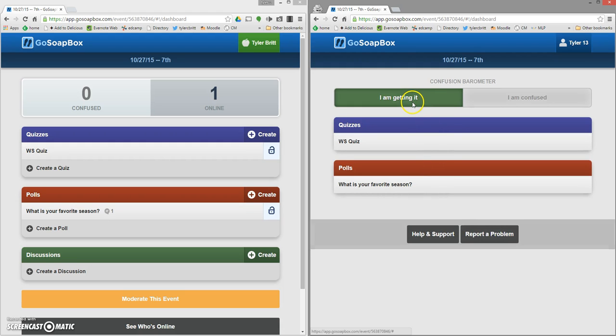So anyway, Go Soapbox. It's app.gosoapbox.com for your students to log in. Free for you to join, up to 30 kids. Really nice way to just do something quick, especially if you're just going to do a one-off. Or if you're looking for just a different tool to show your kids to maybe get some interest, it's really nice for them to follow along.